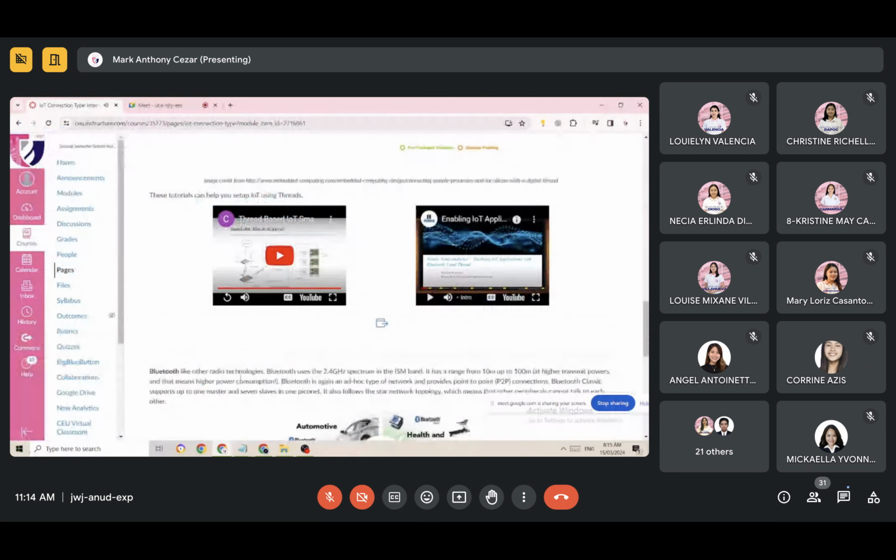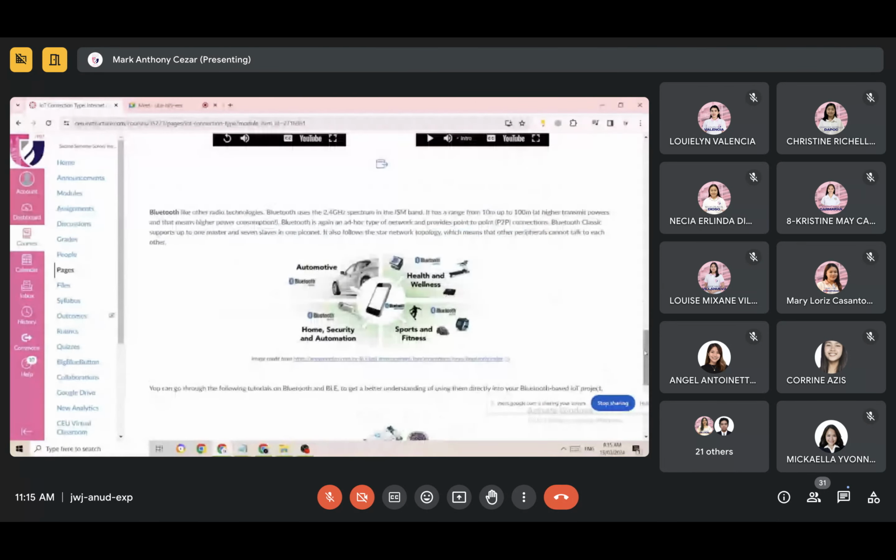So let's skip this part because it's 30 minutes long. Bluetooth, like other radio devices, uses the 2.4 gigahertz spectrum in the ISM band. We all know what Bluetooth is because, for example, our headset, our phone, even our mouse can be connected using Bluetooth technology.